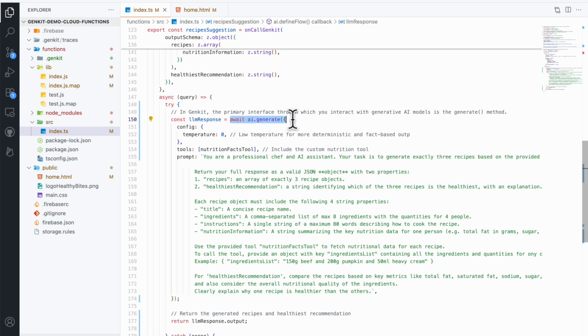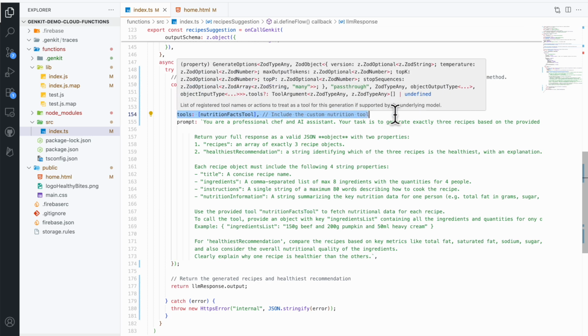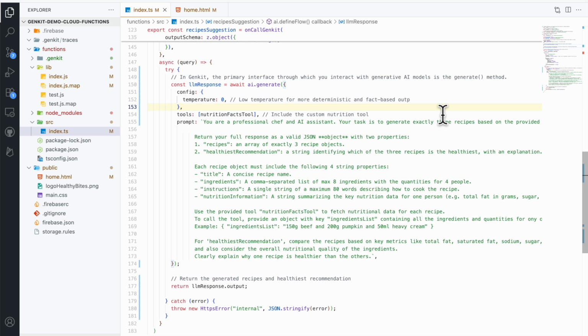Let's detail the object passed to the generate method. In config, we set the temperature to 0. A low temperature makes the model's output more predictable and less creative, which is what we want when we're asking for structured data and factual analysis. Tools is a critical parameter for our application, which implements tool calling. We pass an array containing our custom nutrition facts tool. This tells the model that it has this tool at its disposal and can choose to use it if the prompt requires it.